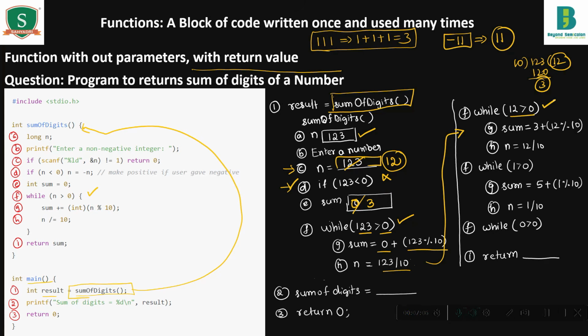12 greater than 0, condition is true. Sum is equal to sum plus, what is the sum value? Sum value is updated to 3, we know that. 3 plus n modulo 10. N value is already updated to 12, so 12 modulo 10.